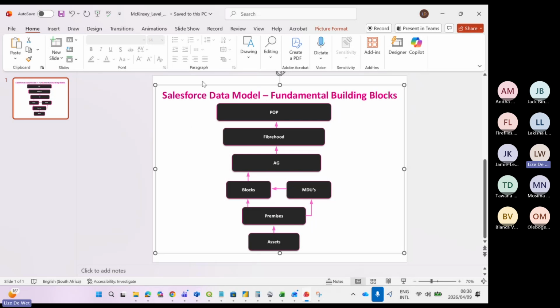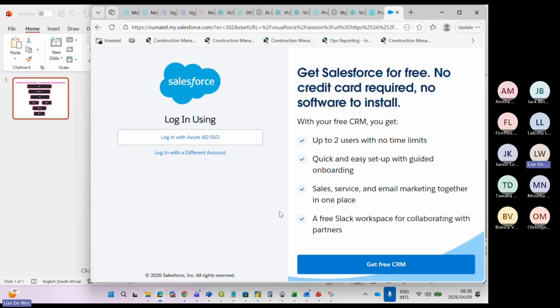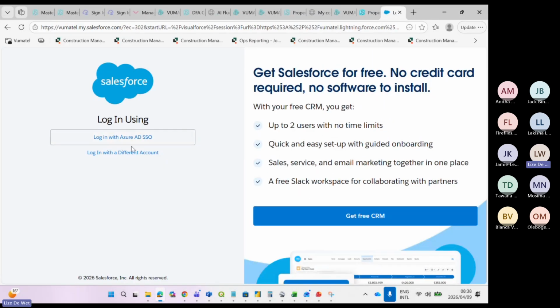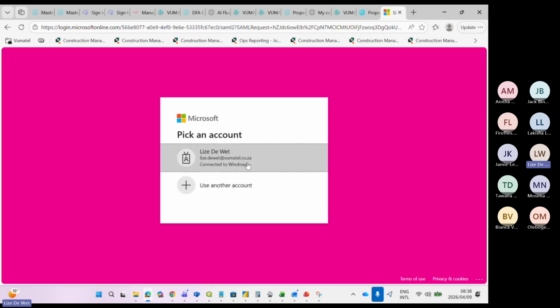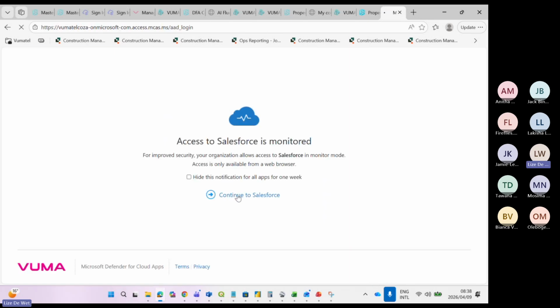So this is the data model. Now I want to show you this in Salesforce. So here's my Salesforce. When I access my Salesforce, I access it using the Azure AD SSO. Sorry, my brain is glitching. I just click there to log in, click on my user profile, continue to Salesforce.